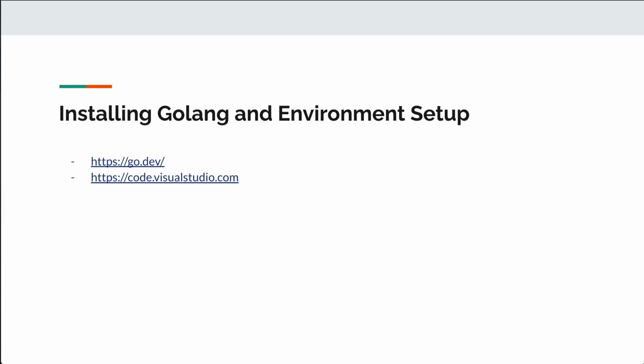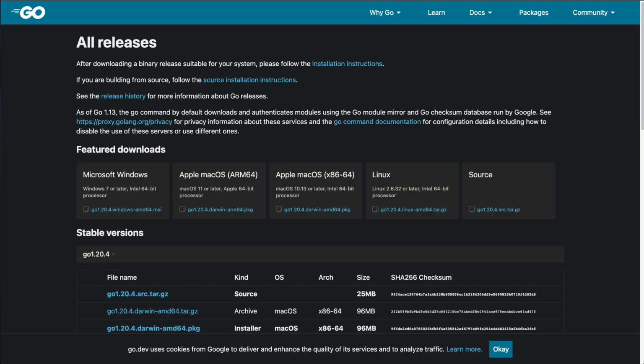Let's get Golang installed and also set up our code environment. You can see the websites here, go.dev for installing Golang, and then to install VS Code, this is the URL here. So let's start with installing Go first.